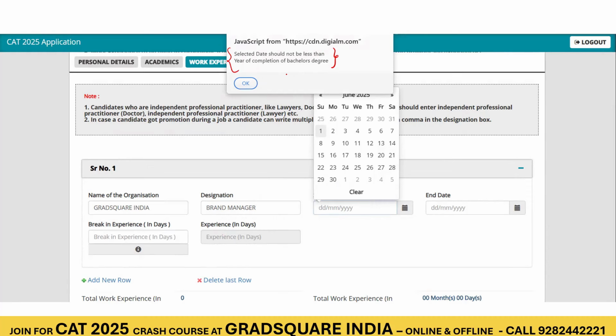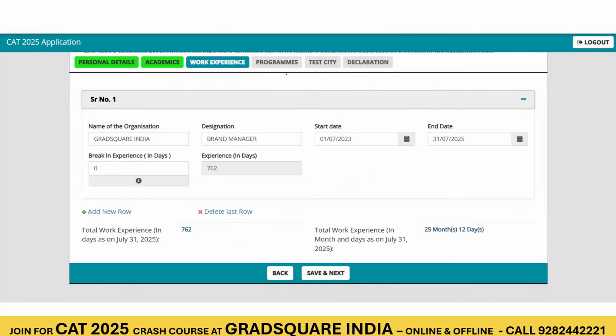So I'm going to go back and change it as a person who has completed. Then what will we see here? Then we can fill this up and then you can see this as name of the organization, designation, start date, end date. And once I put my break as 0, it will automatically calculate the number of years of experience. If you have any other experience, add a row.